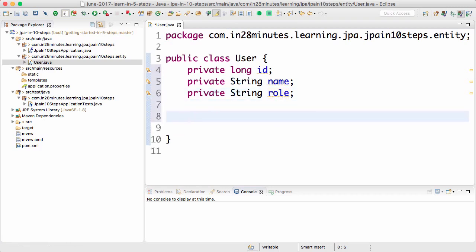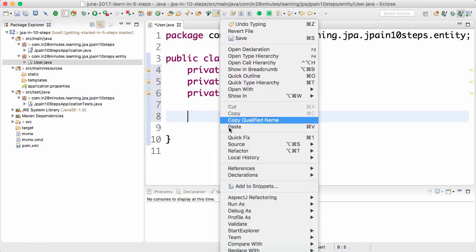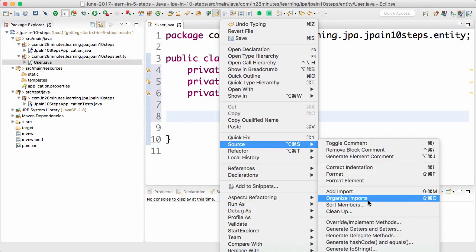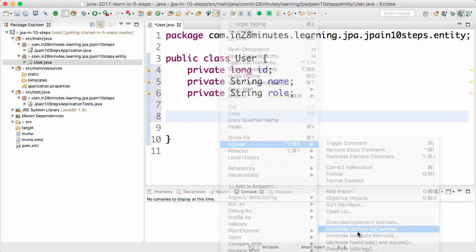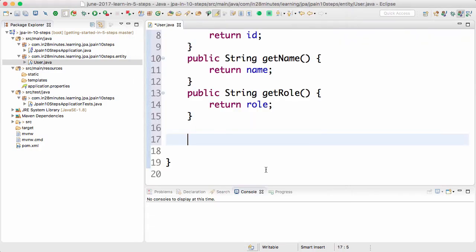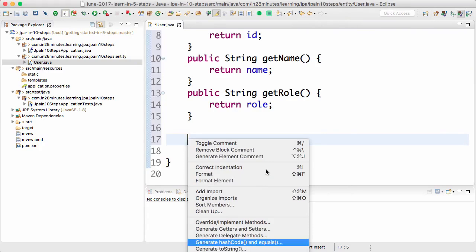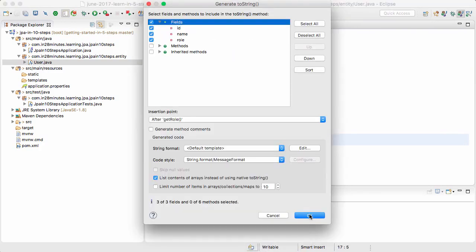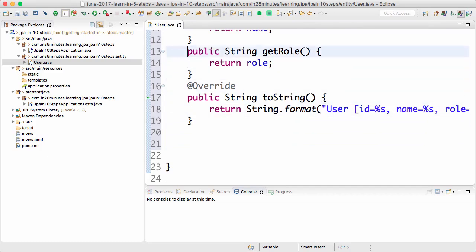So let's just have strings, and I would also generate the getters and setters and stuff like that. What I'll do is right click, source, and say generate getters and setters. I would only want getters, so I'll select getters and say OK. I will also create a toString. So right click, source, generate toString and say OK. It would generate a toString method for us.